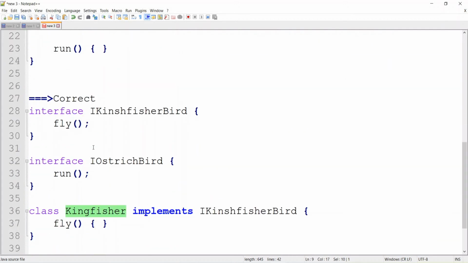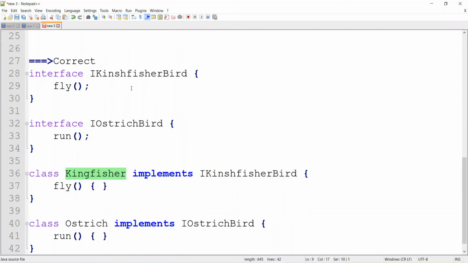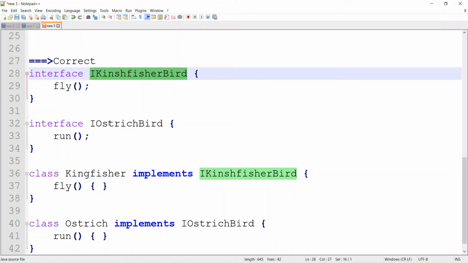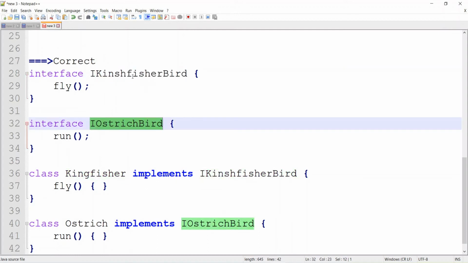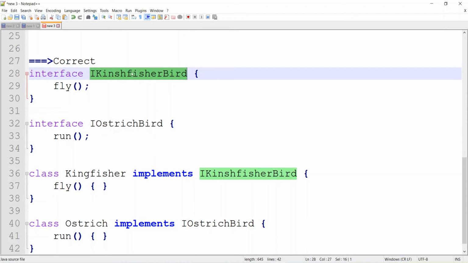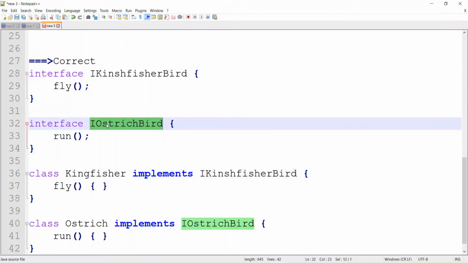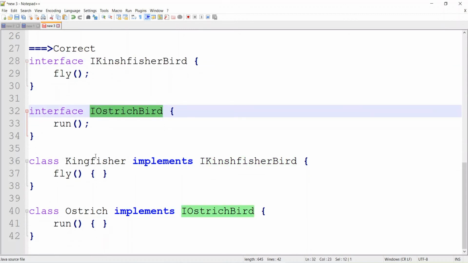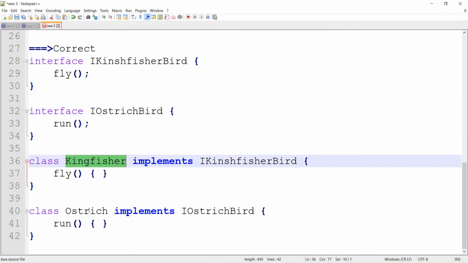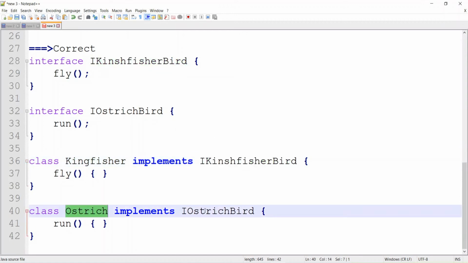Come down, I am showing you. So here I will be creating two interfaces, right? One interface will be the Kingfisher bird interface, and the other interface will be the Ostrich bird, and I will be creating two separate classes for the Kingfisher and Ostrich. Kingfisher will implement the interface Kingfisher bird, and Ostrich will implement the interface Ostrich bird.